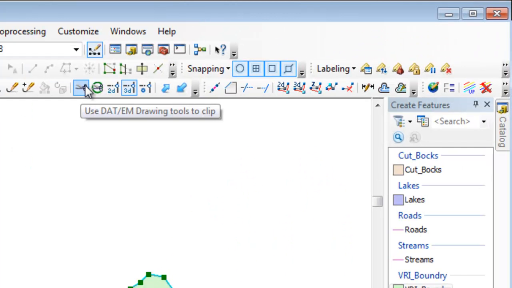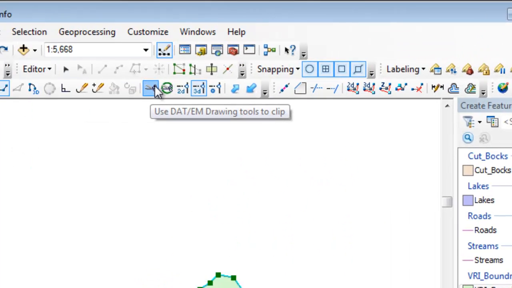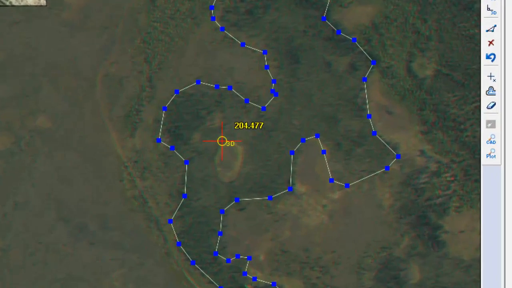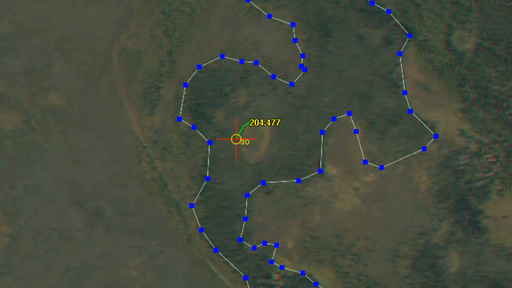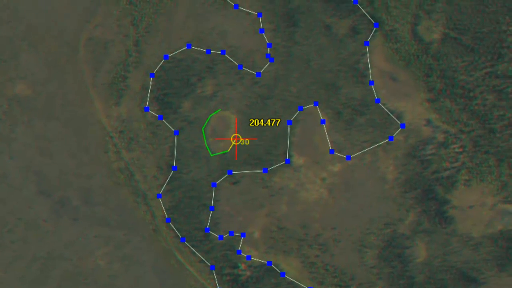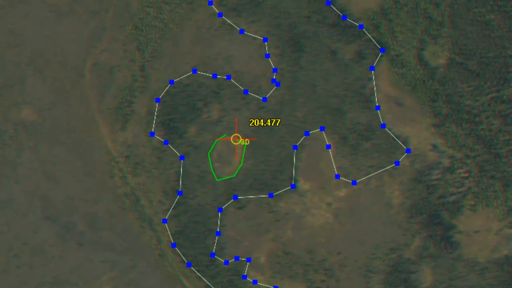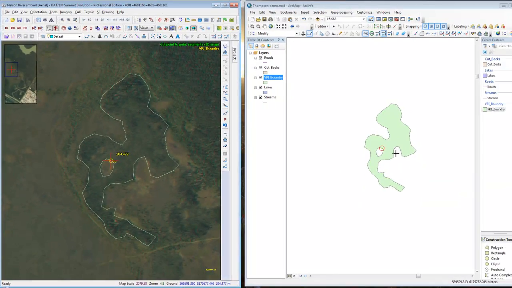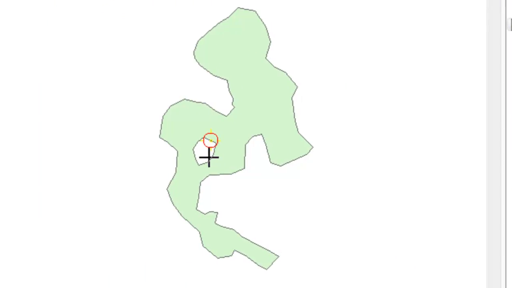Cut, using DATEM drawing tools to clip, choose point-to-point segments, and I'm going to outline my little wetland here. Close my polygon. I've now cut a hole within this polygon. You can see that it's white in here.